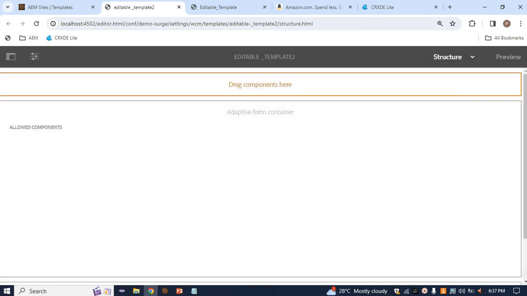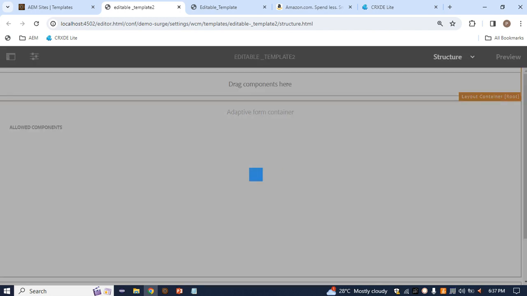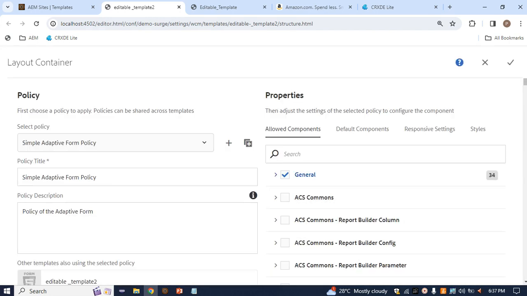See, this is the parsys component. It is present inside a container, so we can give permission to this container. Here this one represents your policies. Now if you want to add page-related permissions or component-related permissions, you can simply click there, and here it is opening as a layout.